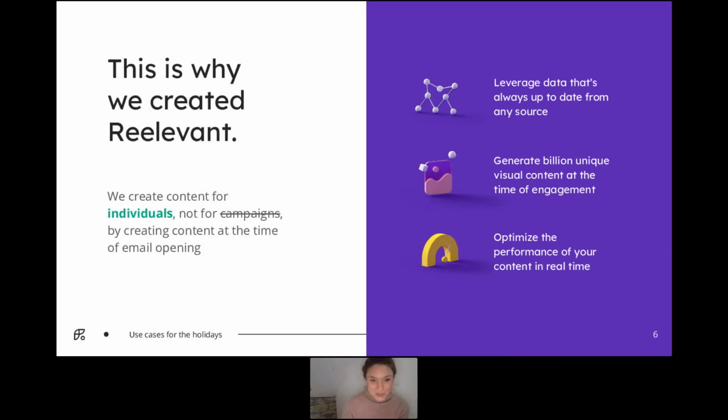Now on to the good news. We created Reelevant around all of those different problems because we wanted to allow marketers to generate more reactivity by sparking emotion. So, linking all that to the three main pillar problems that we talked about, we built a solution that allows to leverage all of the data that's available at the moment that consumers open your messages.